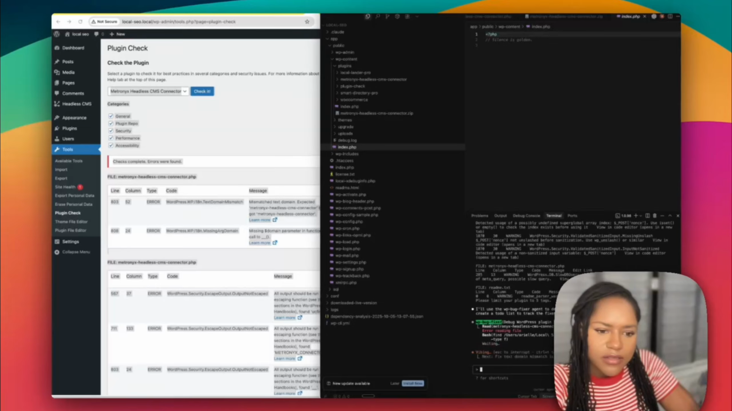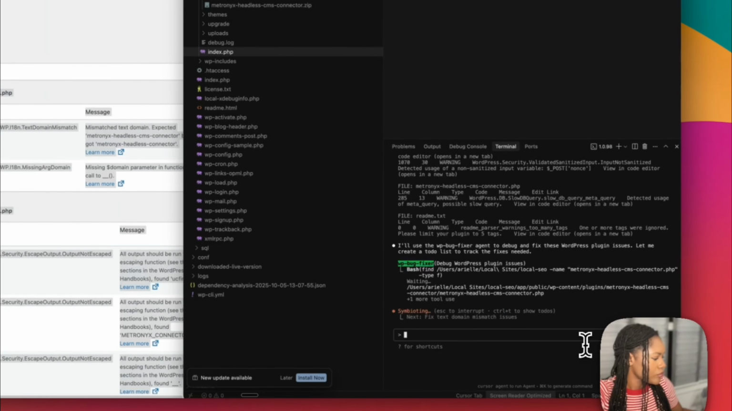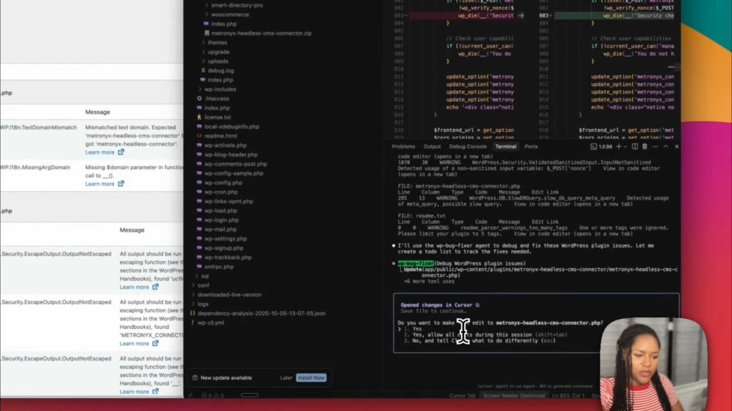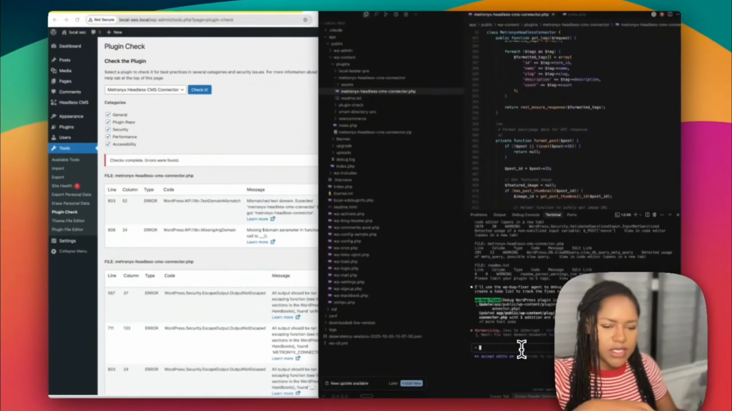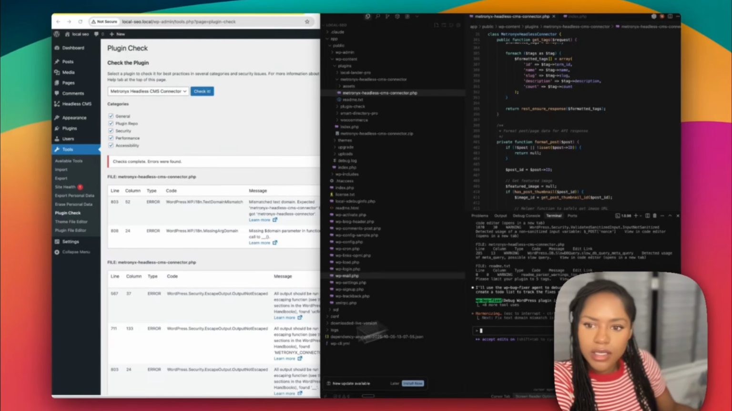There's an error reading the file. Let's see why. And now it's fixing. Let's see. I'm going to press yes, allow to all these edits. And then what we're going to do is check it again and see what remains.